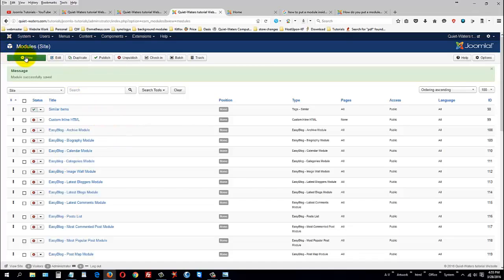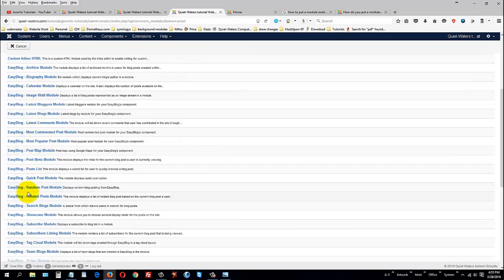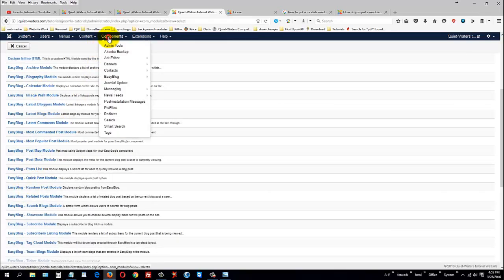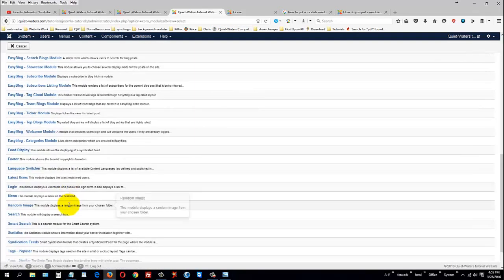So we've pretty much covered making new modules, and new modules just consist of things that you either buy, like I bought EasyBlog, and EasyBlog is actually a component and has modules and plugins. It even has template stuff, and I don't use a lot of it, especially on this tutorial website, but I went ahead and installed it because I'm going to make a tutorial on it.